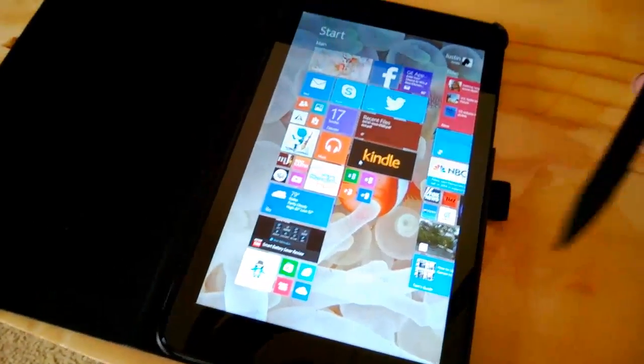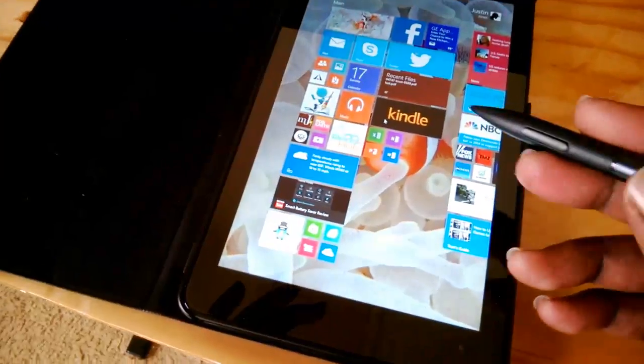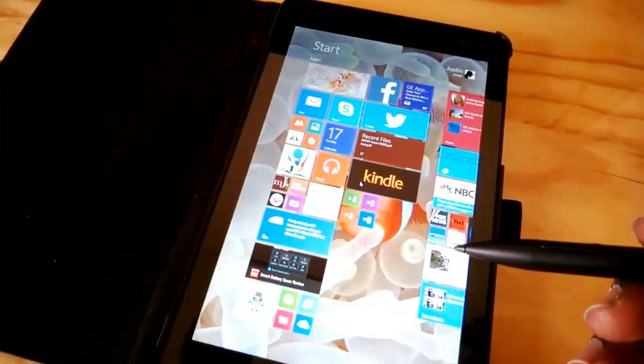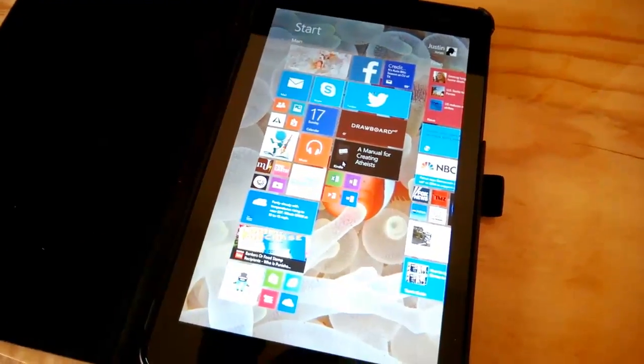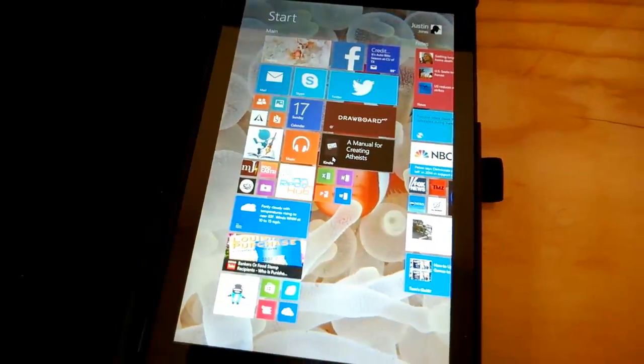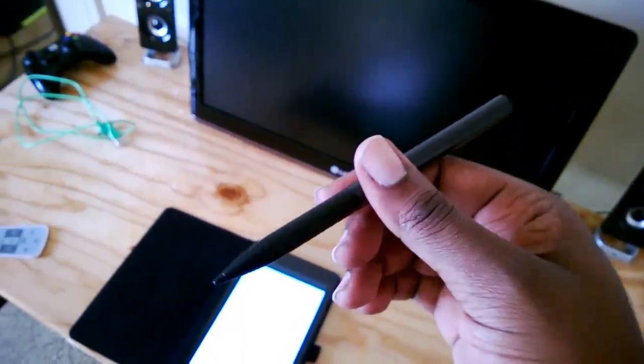I mean, who tested this stuff? But all of this seems like stuff that can be fixed with software, so hopefully we get some new drivers and everything and that's all fixed. Okay, so let's talk about the pen.